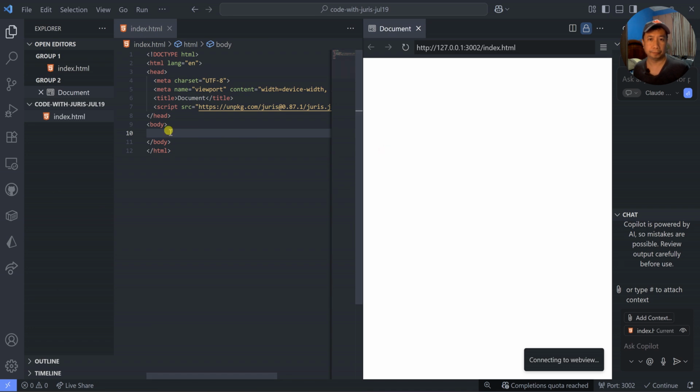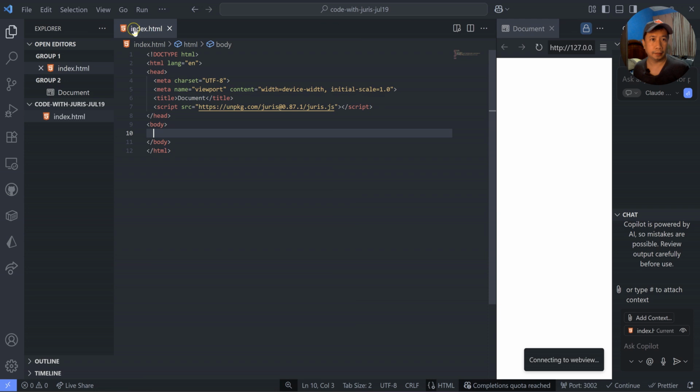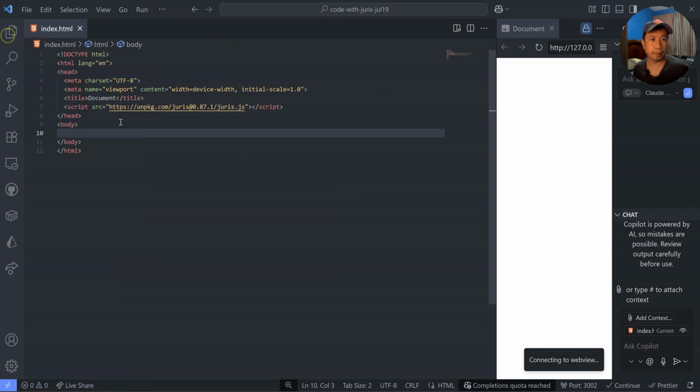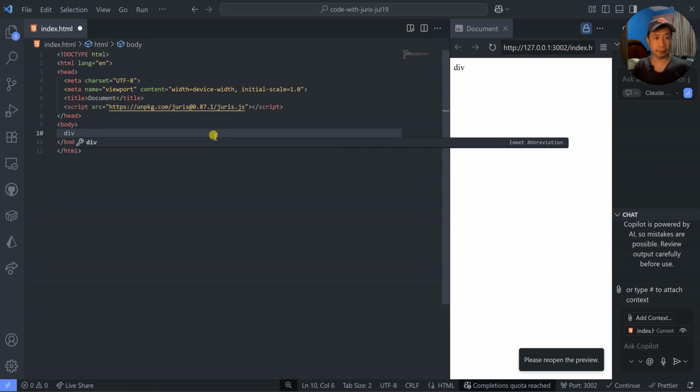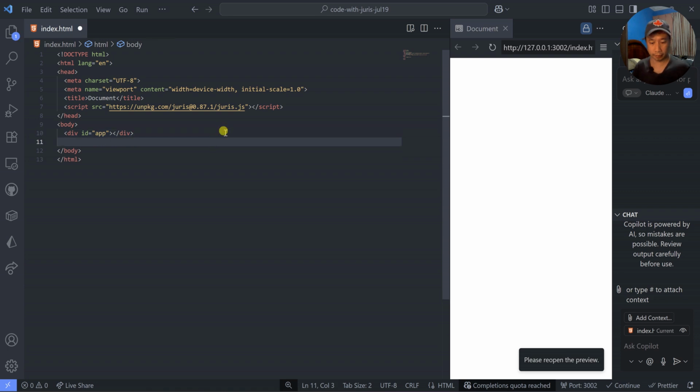Okay, so here we add the div with app ID. This will later on render our application. Today we'll be creating a simple counter app, probably the most minimal, the shortest counter app possible that you can build using any framework. Okay, script. This is where we write our application.